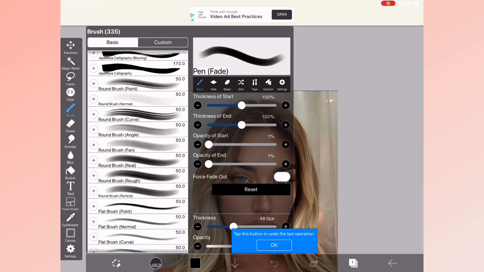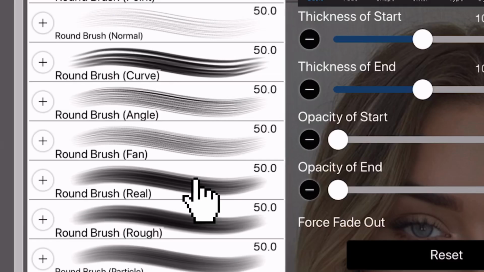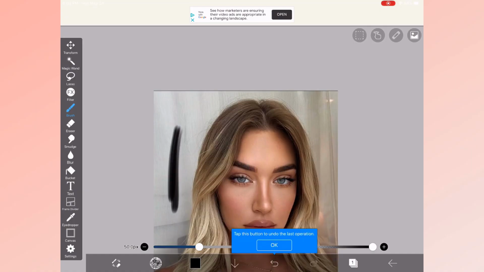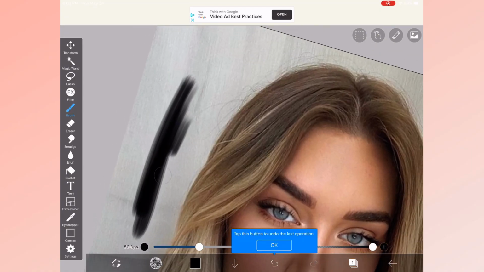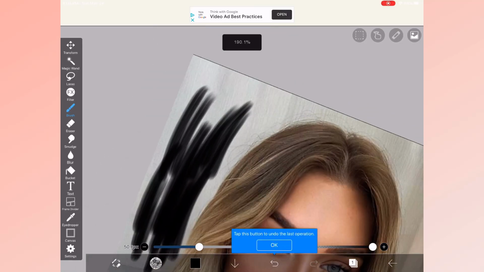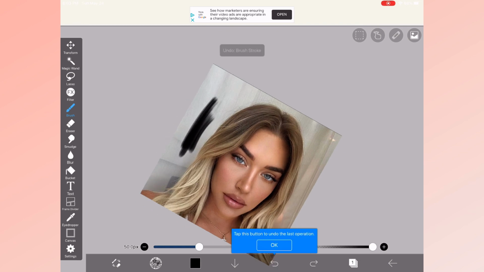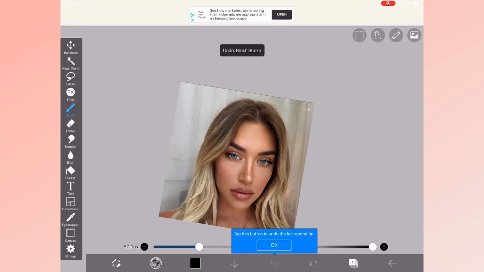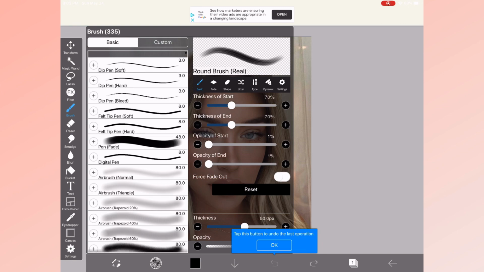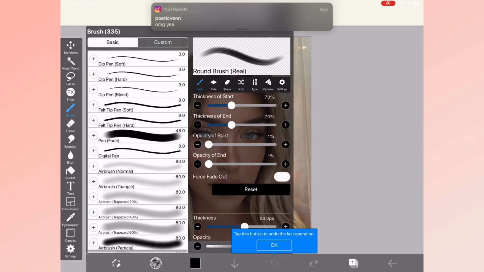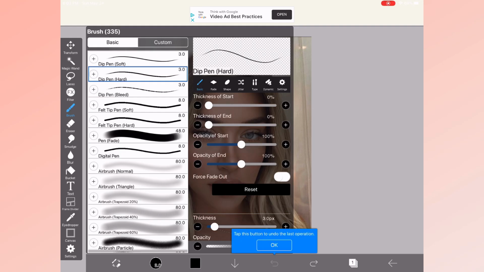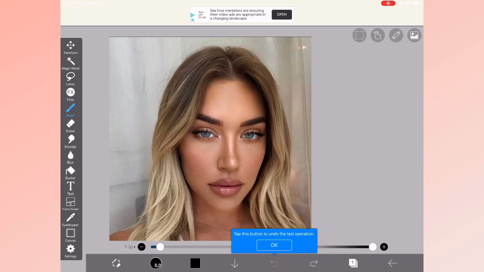Yeah, one of these round brushes, the round brush reel. It has really nice ends and a really nice hair texture, and that's why I recommend you use that after the pen fade for hair. For highlights, I recommend you use the dip pen hard brush. That's what I recommend that you use.